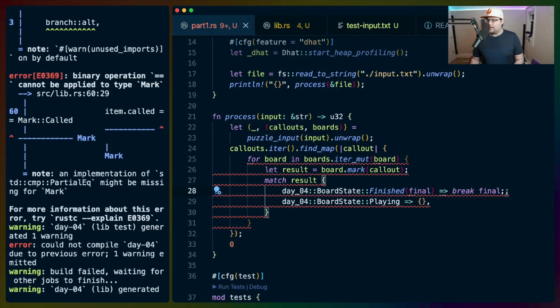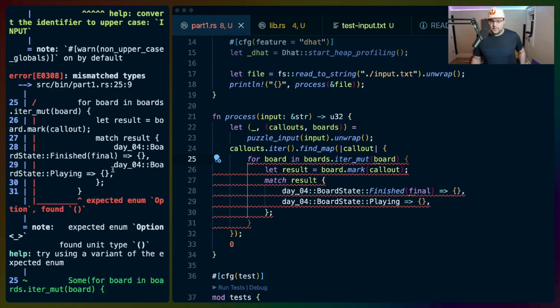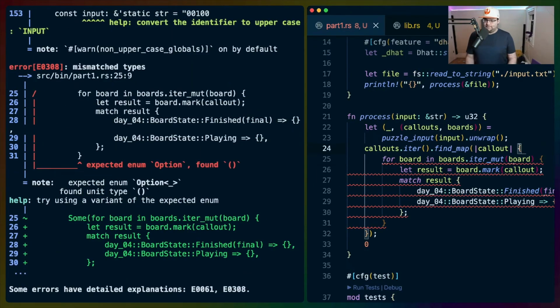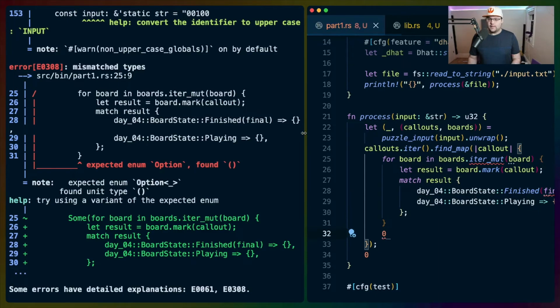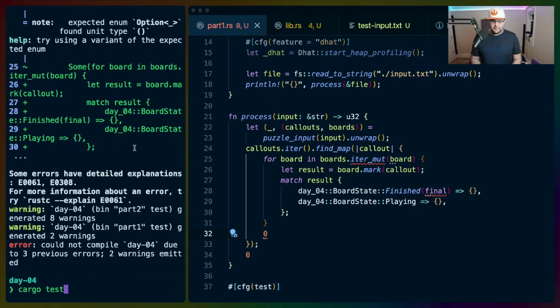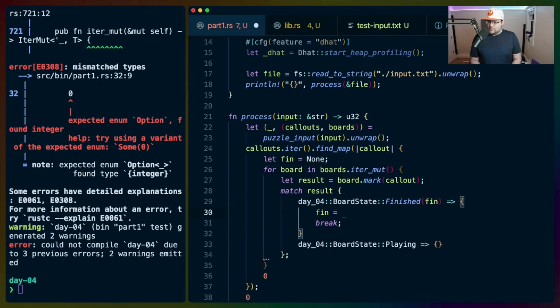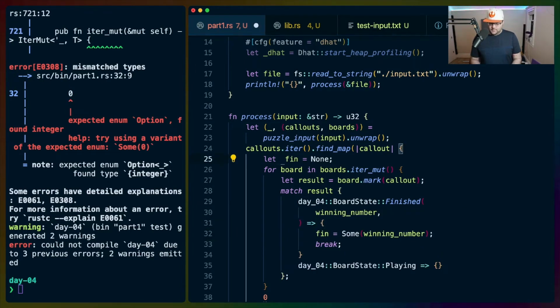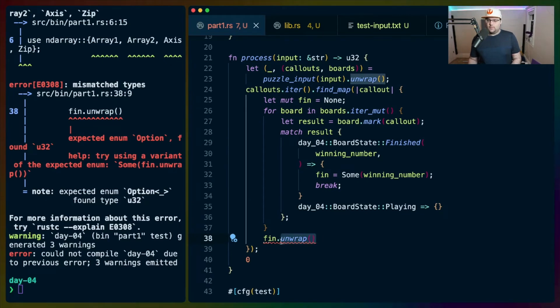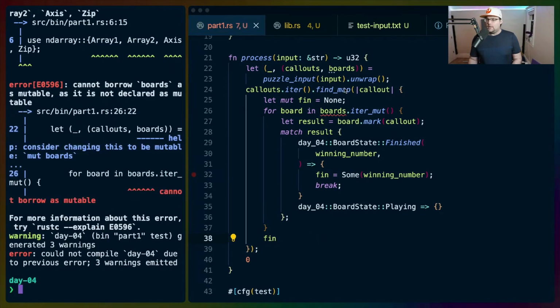I don't know if you can break out of a for loop, actually, now that I'm thinking about it. This is yelling at me for some other reason, so I'm going to check. Oh, right, the return type. We're just going to return 0 for the moment so that I don't have to see a giant red squiggly. Oh, you know what? I can't call this final. Call it fin. Fin equals some winning number. This needs to be mut. Expected an option, found. Okay, let's do this. Cannot borrow as mutable, or can we?